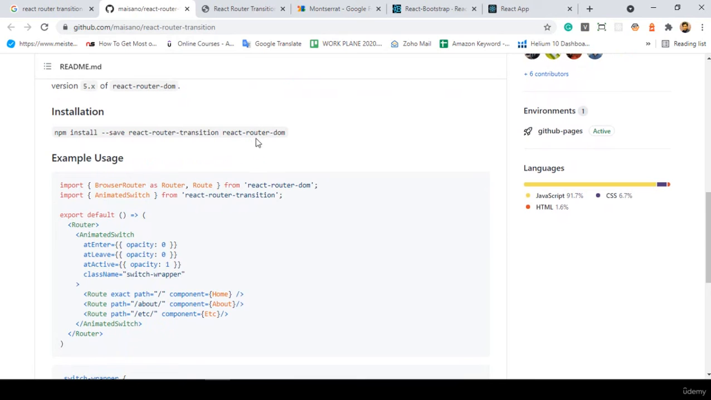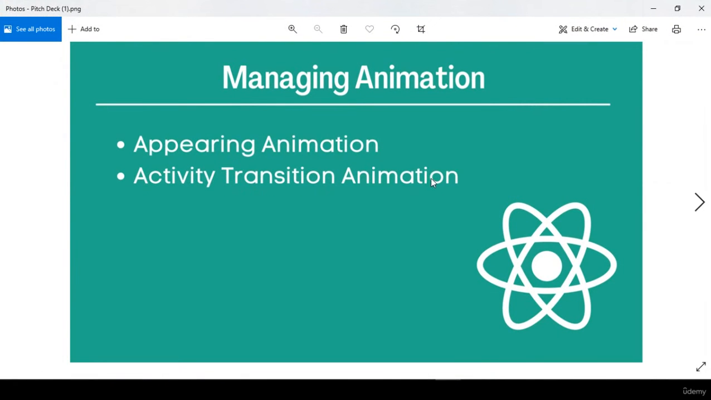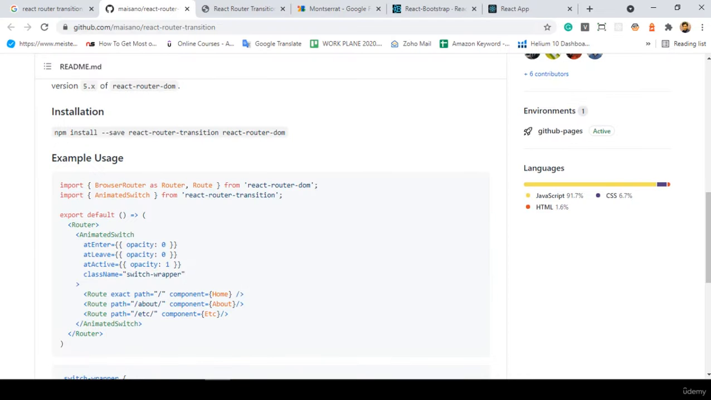So that is our activity transition. I install it. So that is our activity transition animations, right? And also there is another one, an appearing animation. Appearing animation, as I told you, is when this page is loaded: first of all, when it appears, this animation will be executed. So there is another package.